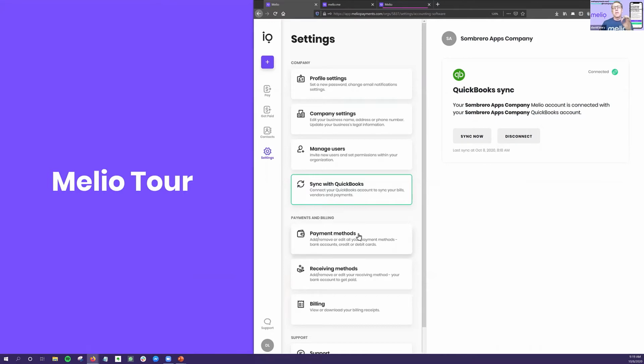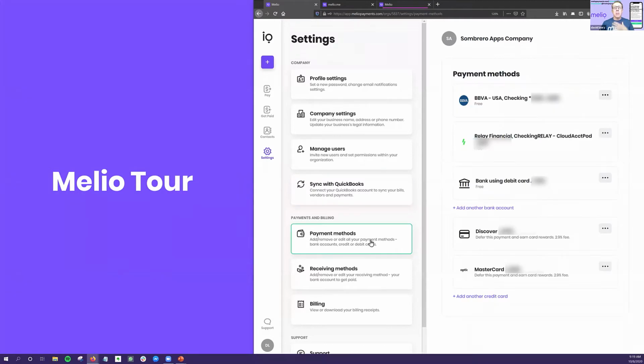In Melio, though, we have 2 really specific settings, which are around the payment methods. In my Melio, for my business, I actually have multiple ways to pay bills. I can pay through my checking account. I have a second checking account added. I have a debit card added. I have a personal credit card added, and I have my business credit card added. So any time I pay a bill, I can choose any of these methods.